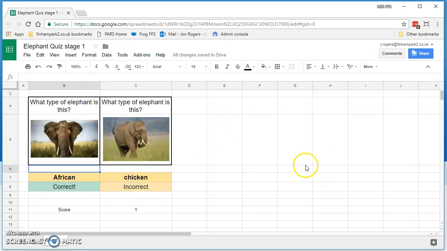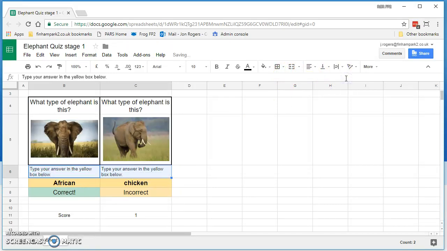I think some instructions would help as well. So I'm going to type in here: type your answer in the yellow box below. Remember last time, retyping stuff is pointless. I'm going to drag this across so that the same text goes into both those cells. And I'm now going to do, as I did before, wrapping text to make it go onto several lines. I'm going to centre align this as well.